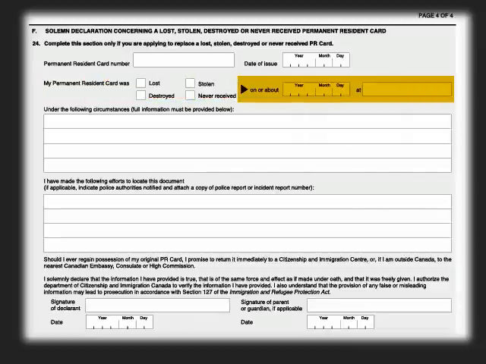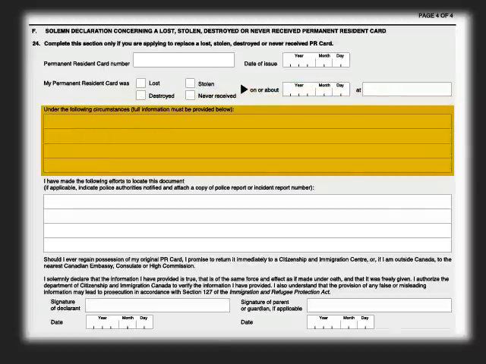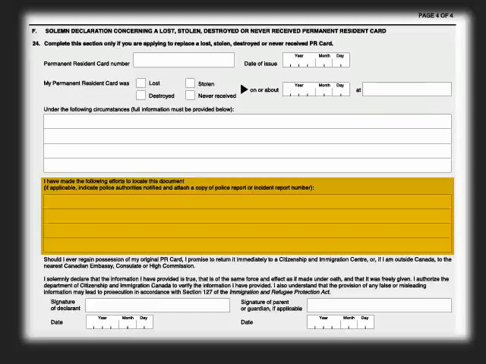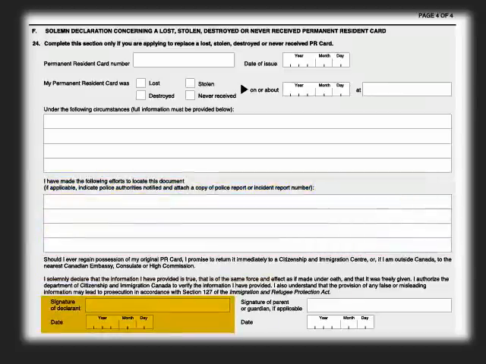Enter the date and time your card was lost, stolen, destroyed, or not received. In the next box, describe what happened to your PR card in detail. Then below, describe in detail what you have done to locate your PR card. Include police or incident report numbers if applicable. Lastly, sign and date this section.